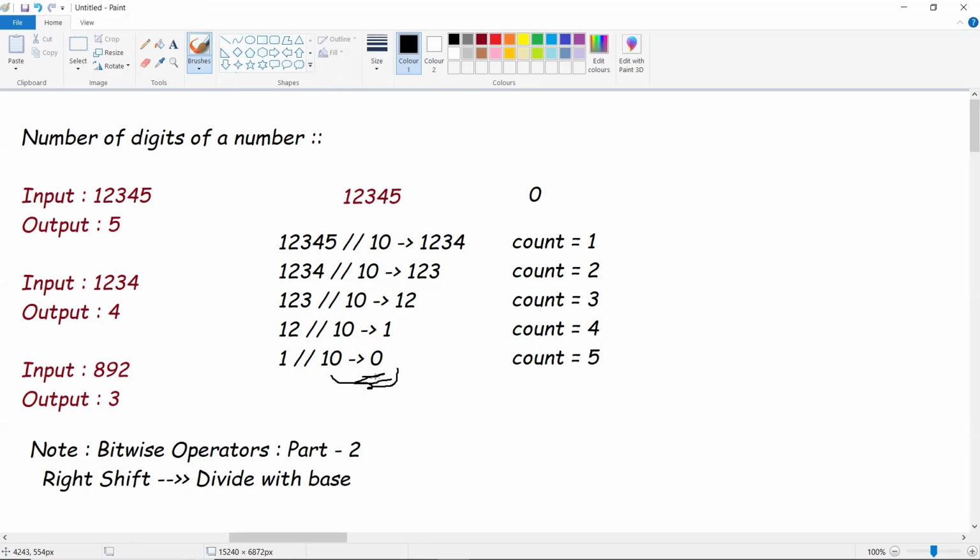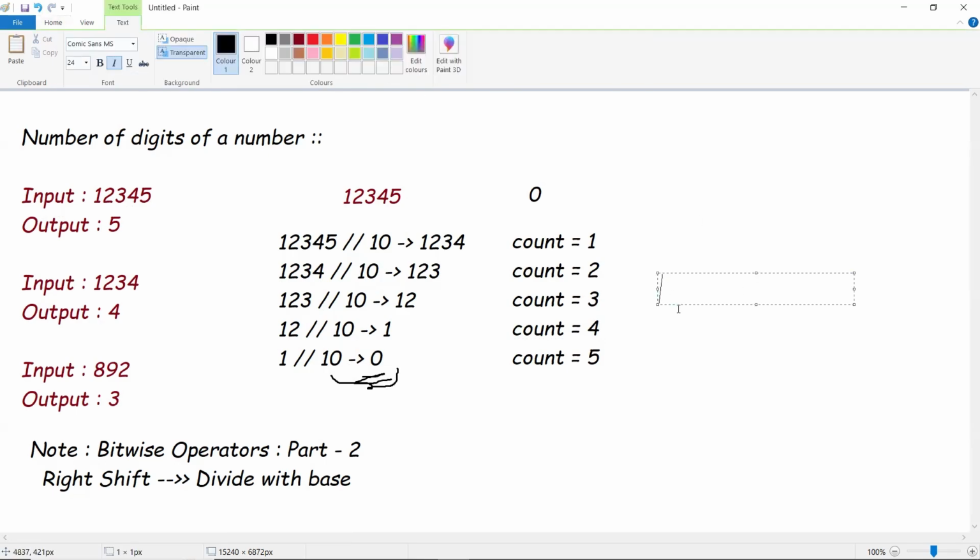So here comes the picture of the loop called while. As we discussed, a while loop stops when the condition fails. So here we can write the condition saying while our number is greater than 0. While our number is greater than 0, you keep on dividing and you keep on incrementing your count.